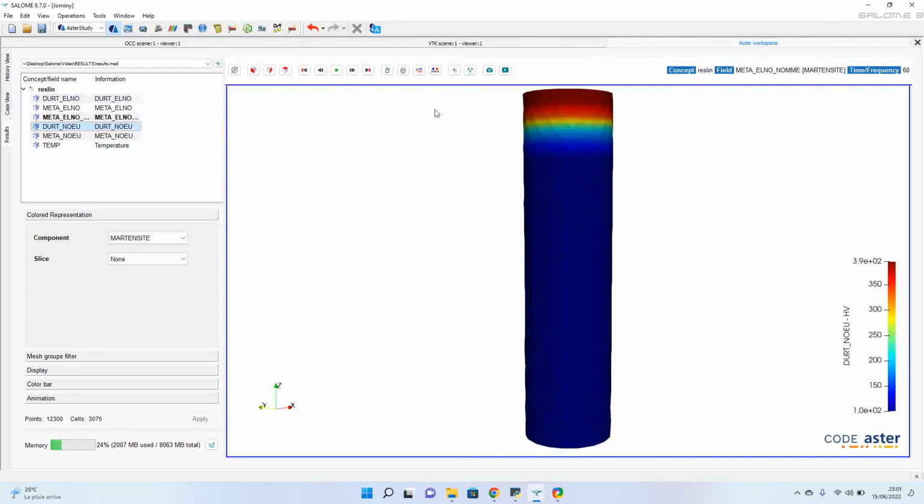We can check the hardness. Okay, it might be a little soft for the martensite. I don't remember the carbon percentage in the material file. But the important thing to notice is that our case seems to work, and that was it for today.